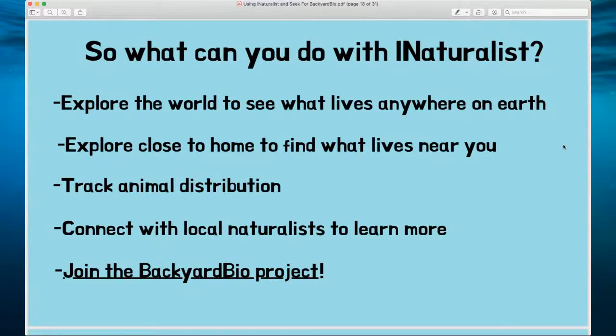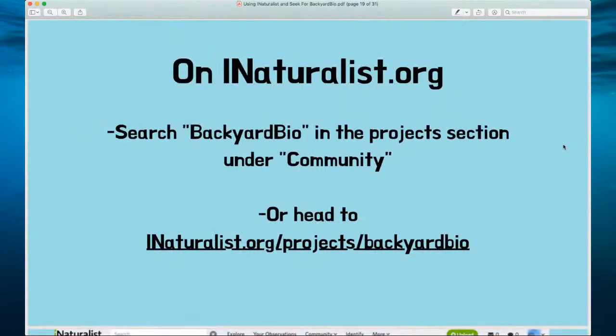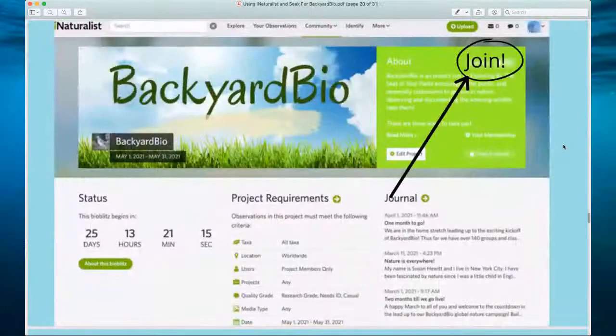Finally, join the BackyardBio project. So here's where we get into some of the nitty-gritty of iNaturalist. So head to inaturalist.org. You've registered as a teacher or as a parent or as a kid over 13. Go to the community tab. This is one of our tabs on the very top of the screen that we saw with Explore and Observations earlier. Search BackyardBio and you'll find our project. Or head to the link below, inaturalist.org/project/BackyardBio, and you'll see our project page come up.